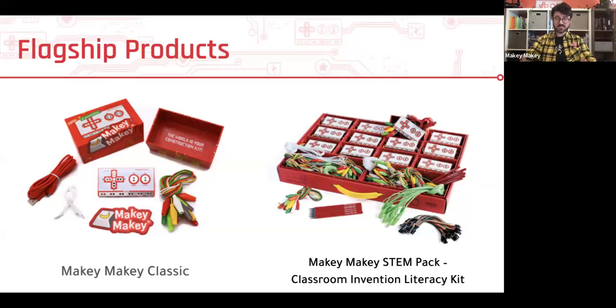Teachers wanted to be able to use these in a full classroom, so we have the STEM pack. That is a set of 12 Makey Makeys. If you've got a class of 24 kids, you can break them up so it's 2 kids per Makey Makey. One of them is doing the building, and the other one's doing the coding, and then the next time they come back to the class, they swap.